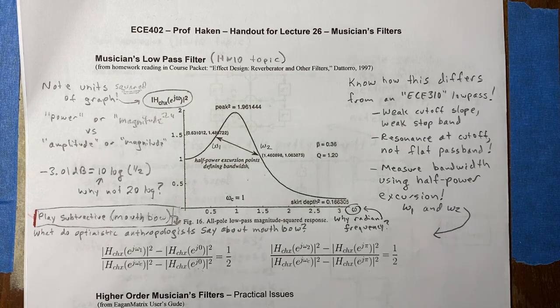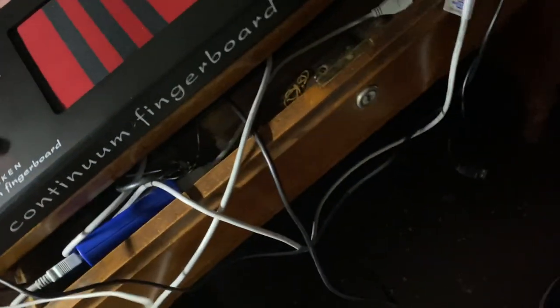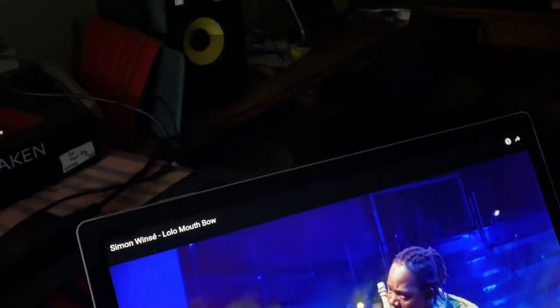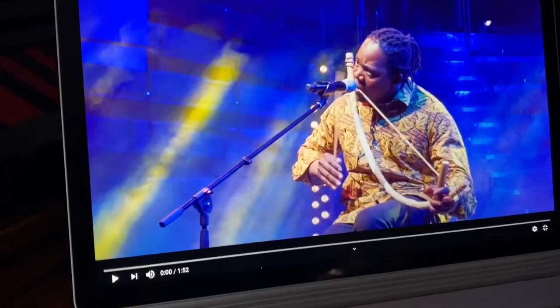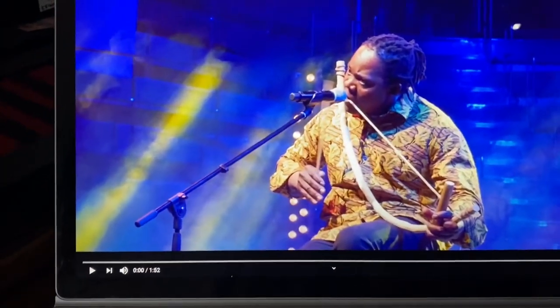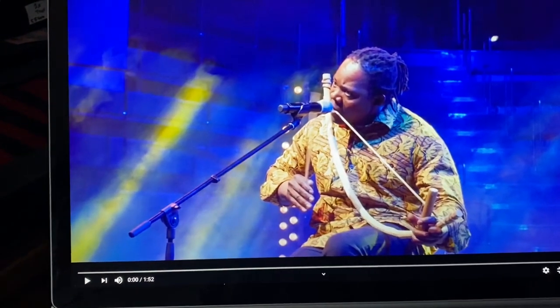Here we go. Let's see if I can move this over here. You can find this video yourself and watch the whole thing if you like. Let's see here. Will my thing reach? Almost. Very close here. Okay, so I'm going to play a very short example. You can see the instrument here. It looks like a bow and arrow bow.